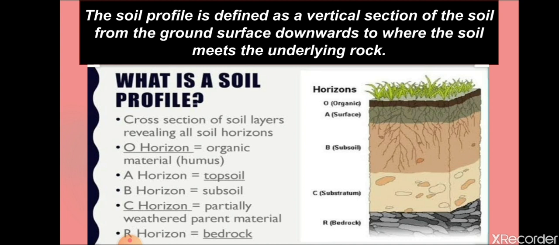The last one is the R horizon, that is bedrock. It is compact and cemented. Totally it is in rock form.